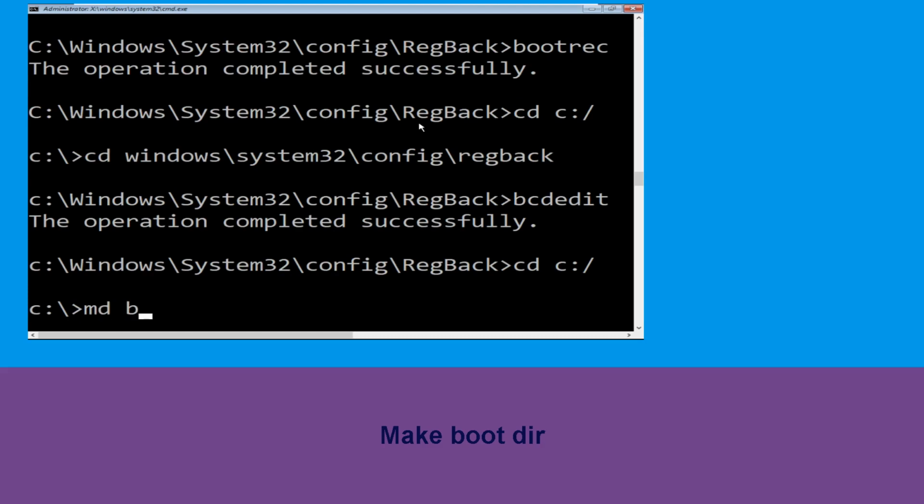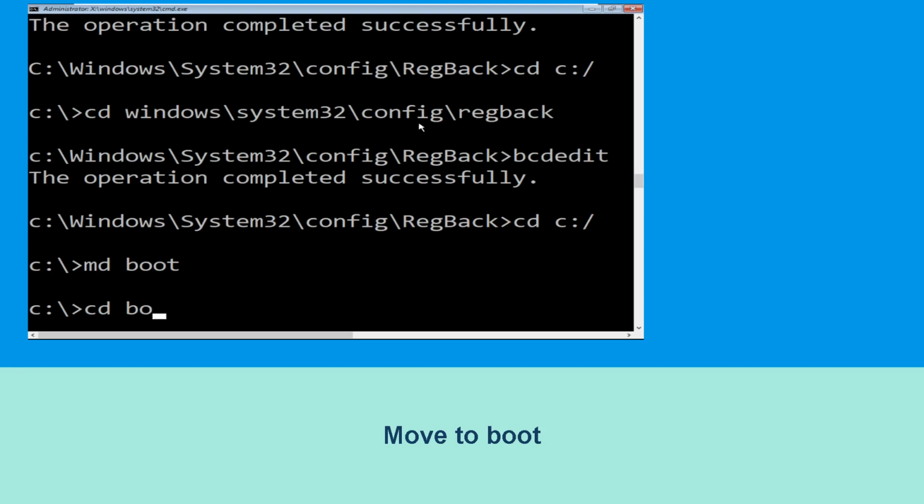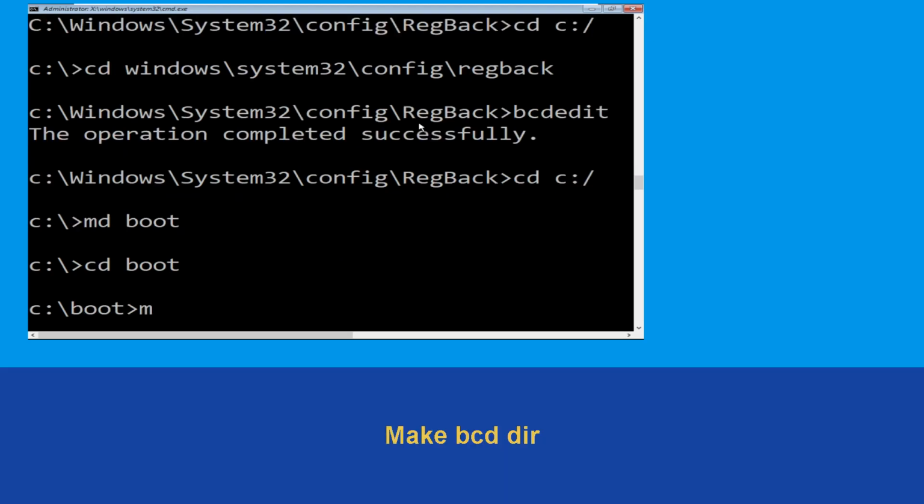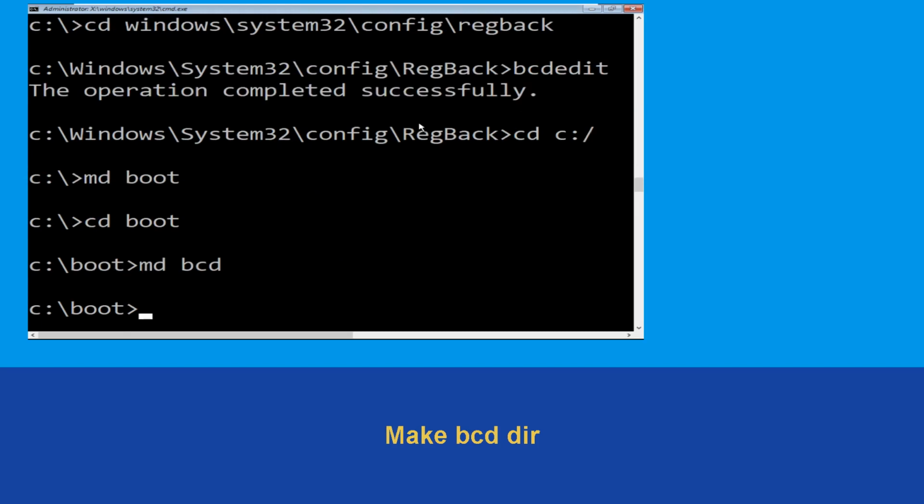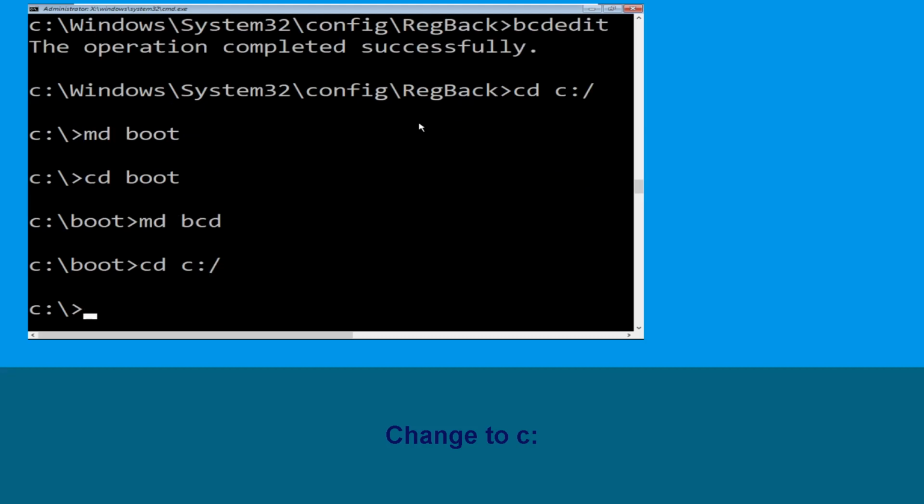Now type md space boot and hit enter. Type cd space boot and simply hit enter. Now execute this command. Type md space bcd. Now execute this command. Type cd space / and hit enter.